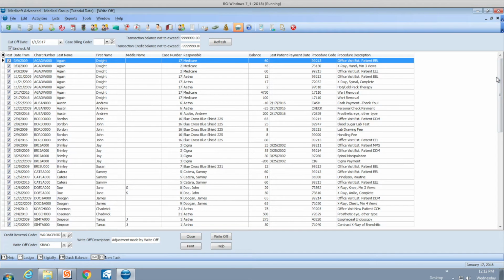Now just be careful here. Let's say Jeff here has three charges, and you only want to write off anything lower than $10, but Jeff has $10, $10, $10. They might all add up to more than $10, but the amount that you choose here is by line item. It's not the patient total balance. So this is the transaction. It's writing off on a transaction level, not on the patient level.